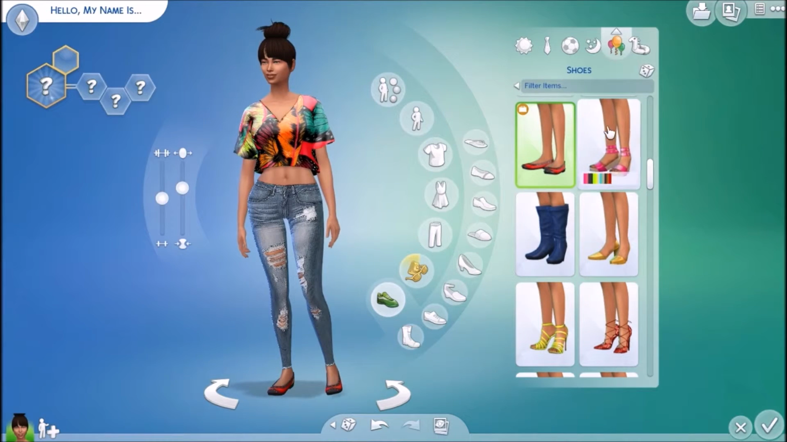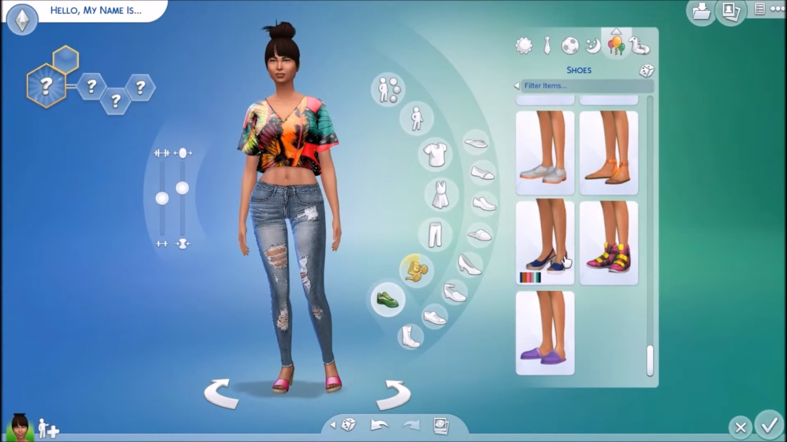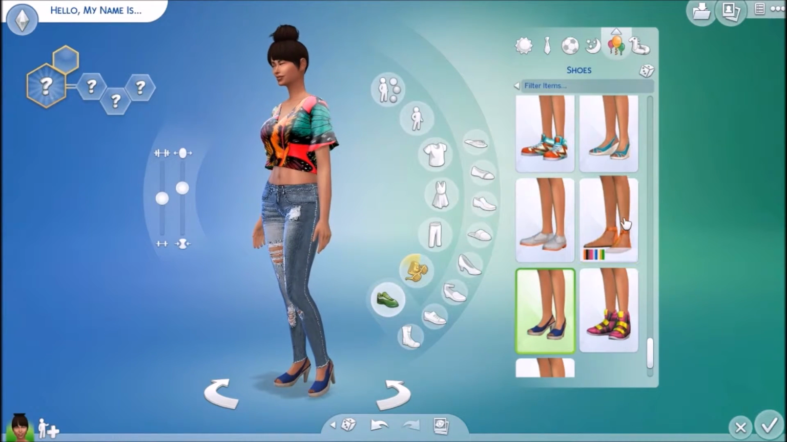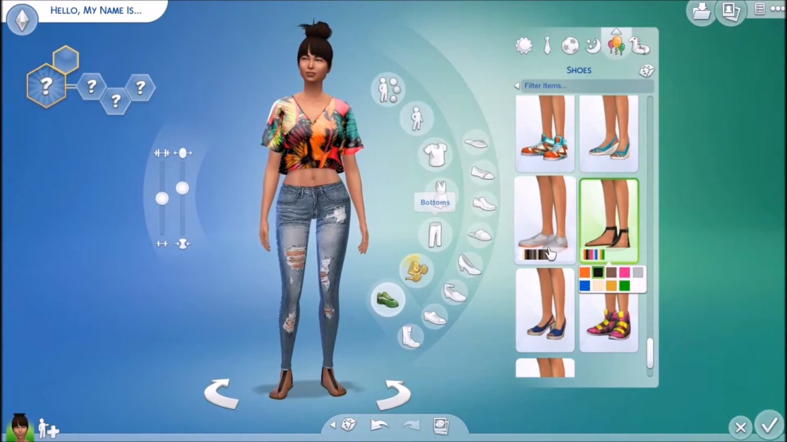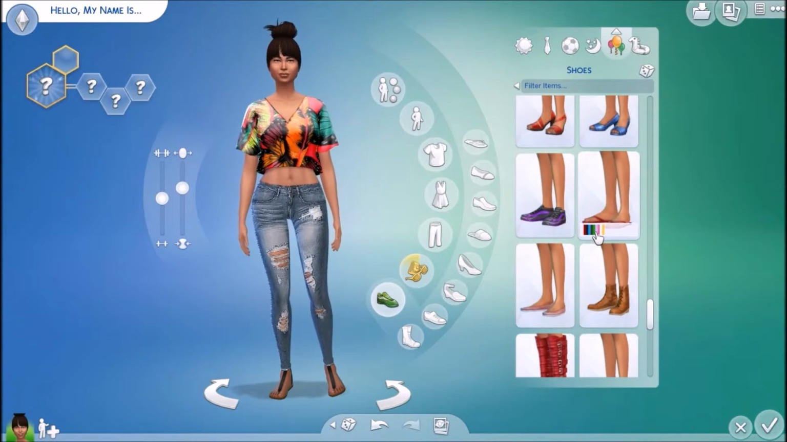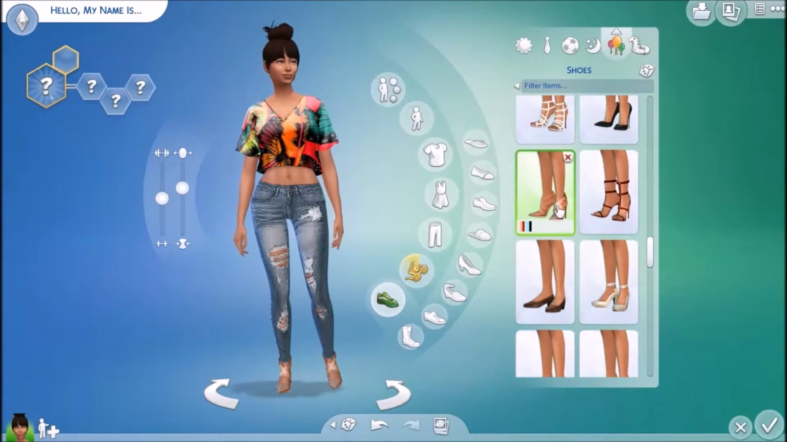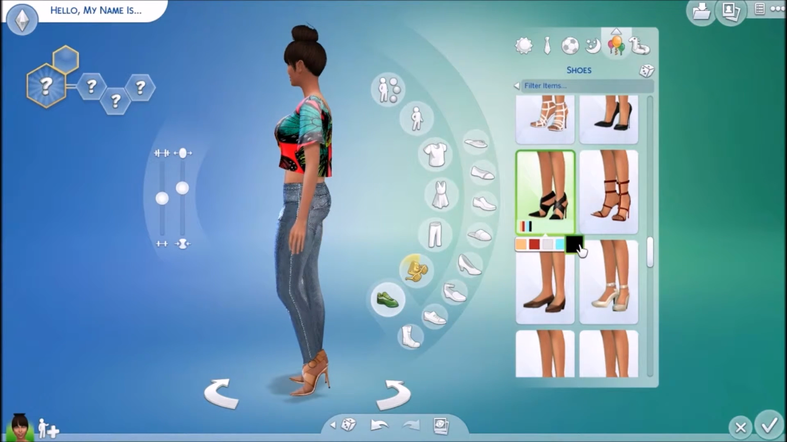And what shoes do I choose? So I wanted to just see how the shoe would fit on the bottom of the jeans. So I'm just looking through. I was gonna go with some sandals, but do I go with that? I don't remember. I think I might find some heels that I like. Just change the color. I think I go with other ones.